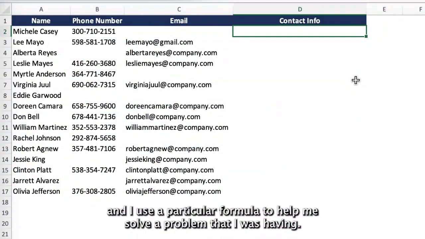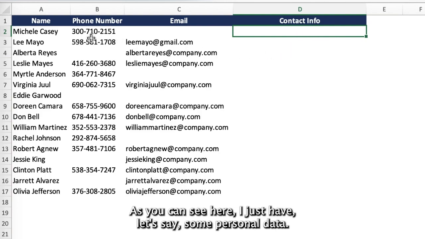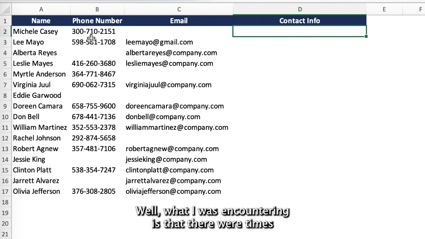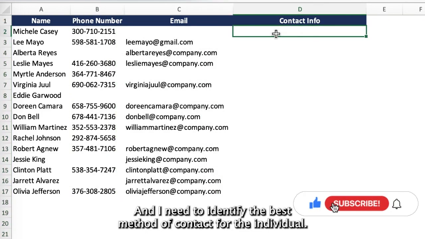project recently and I used a particular formula to help me solve a problem that I was having. And so I figured I'd just share it with you guys. As you can see here, I just have, let's say, some personnel data. Well, what I was encountering is that there were times where data was in one column but not the other. And I needed to identify the best method of contact for the individual.